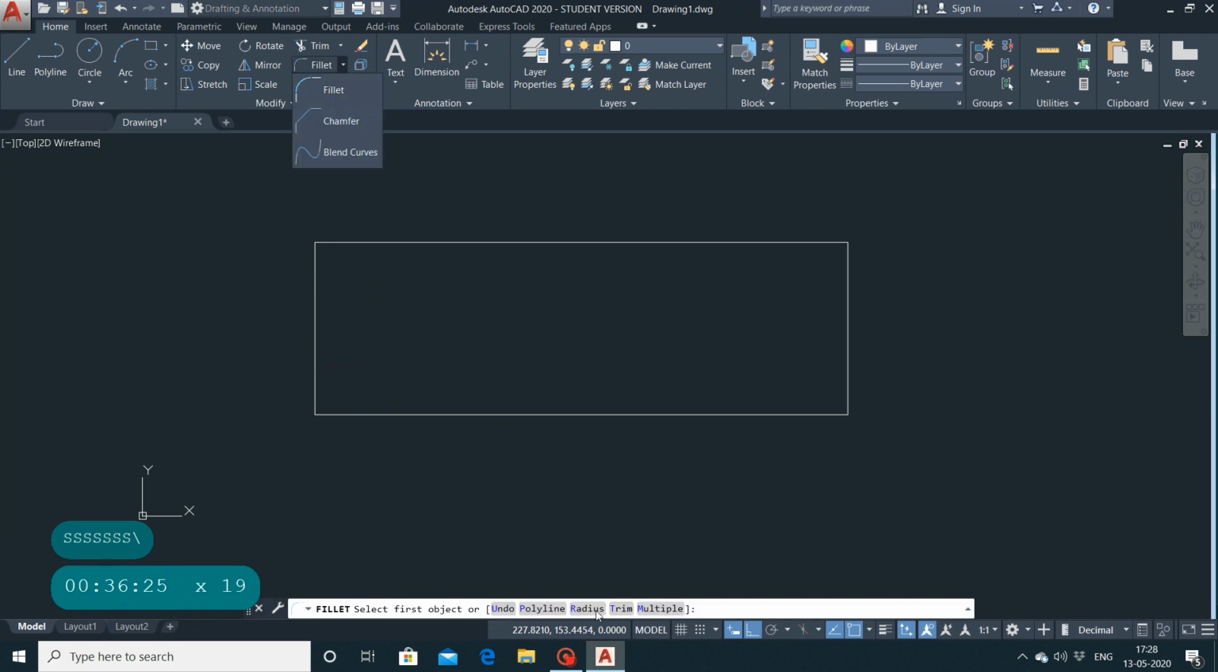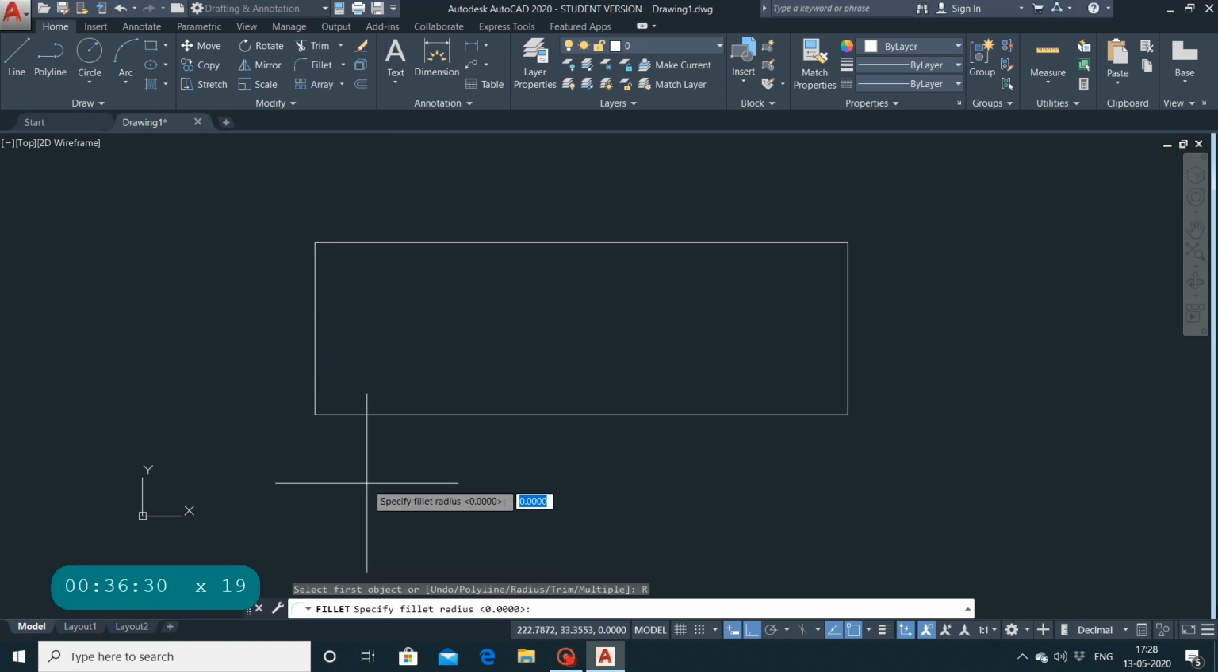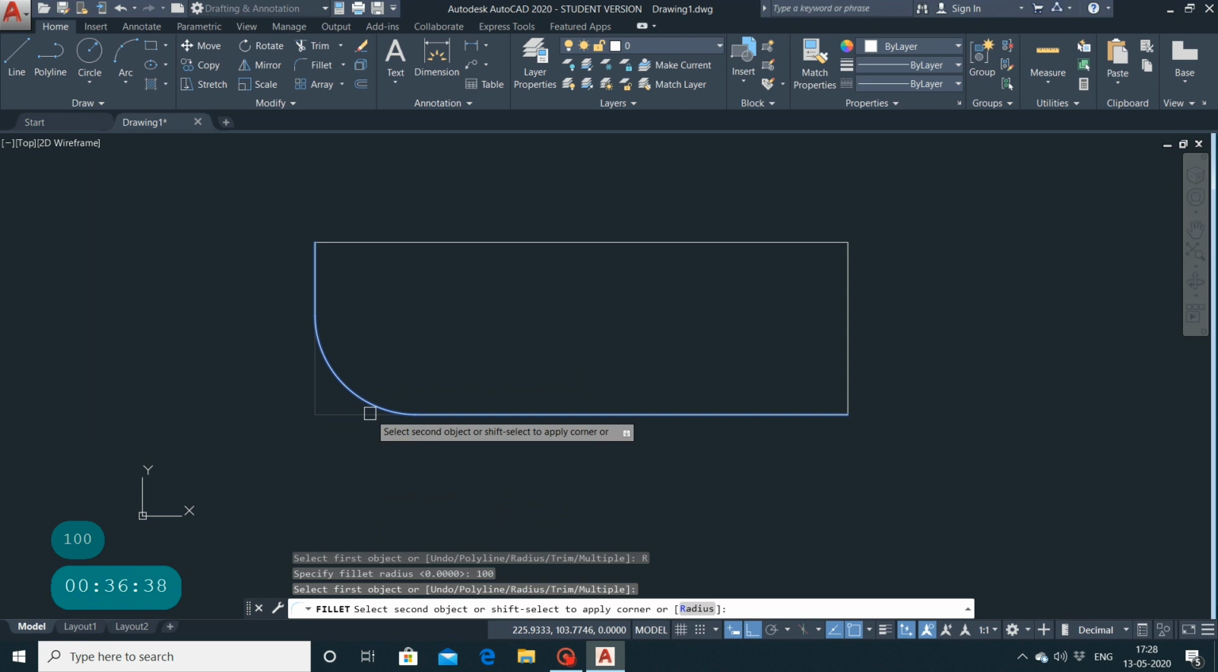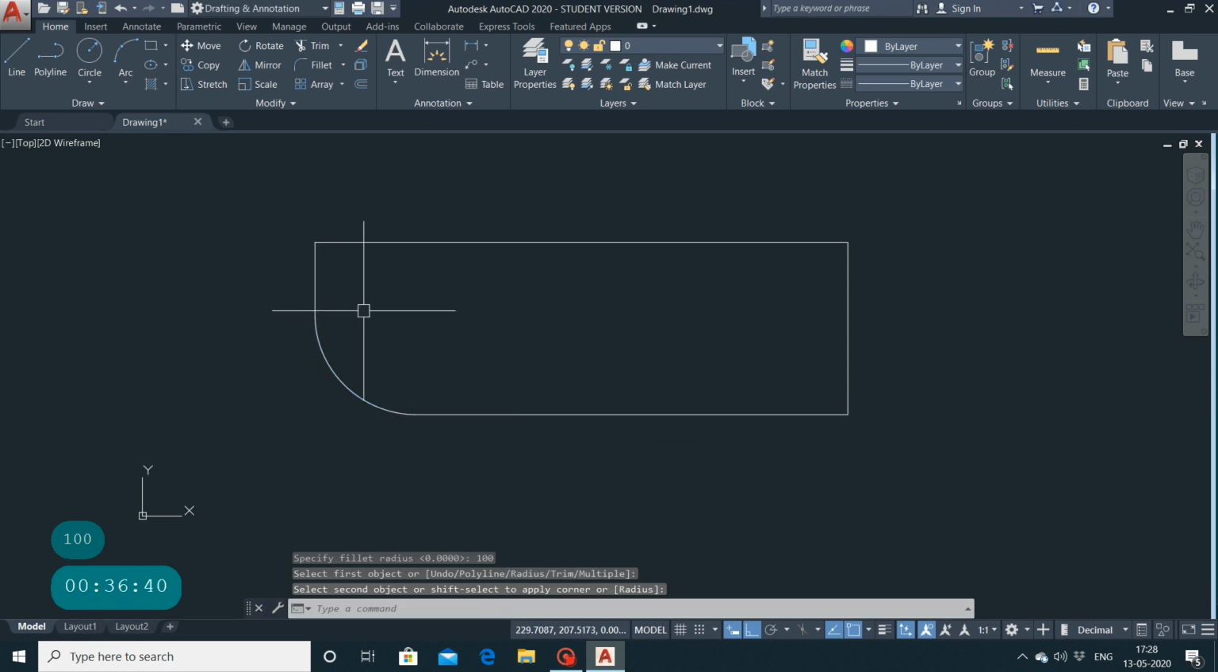Now I will give it a radius. You want to select fillet radius 100. Enter. Specify first object, this one. Specify second object, this one, and this is the filleted corner. That is, this is the round corner. This is at 100.